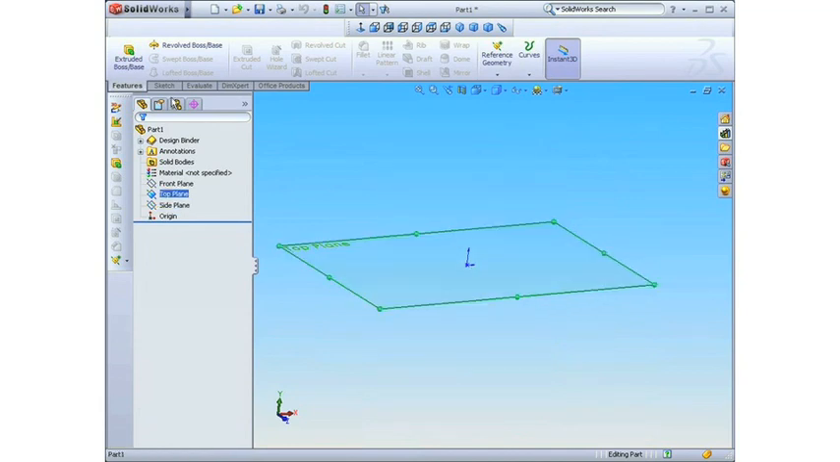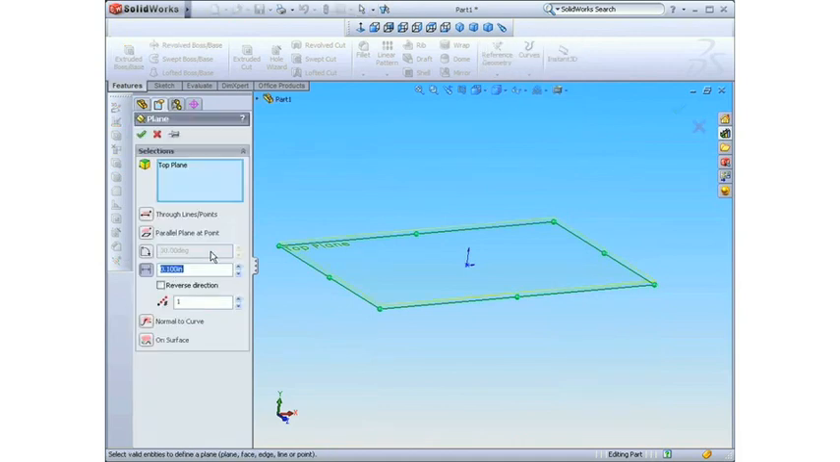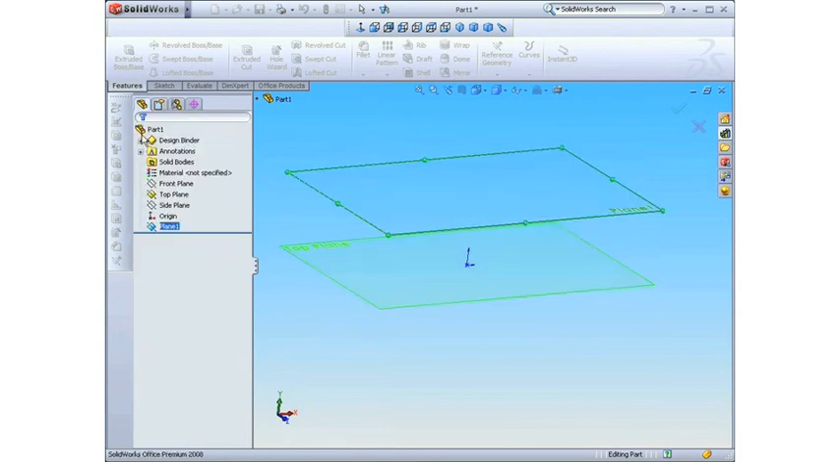Let's select the top plane now, select Features, and select Reference Geometry, then select Plane. In this case, we want to create an offset plane at 1 3/4 of an inch. So let's enter that and go ahead and select OK.